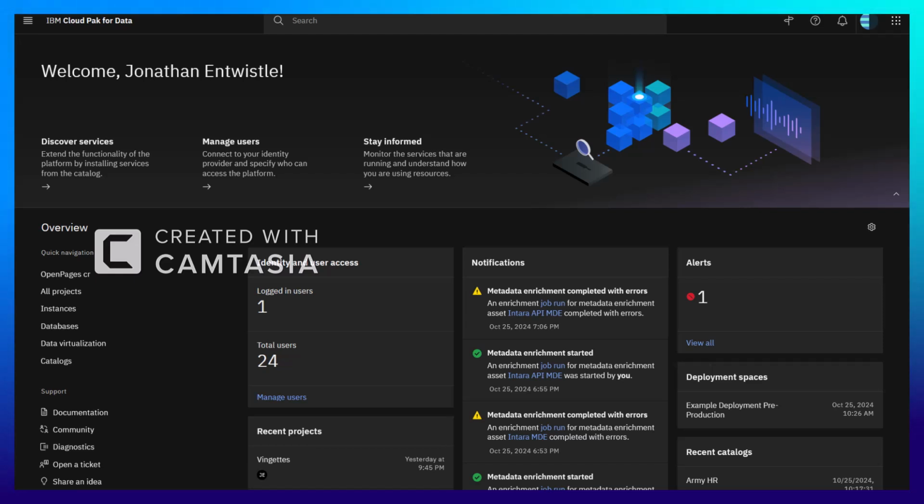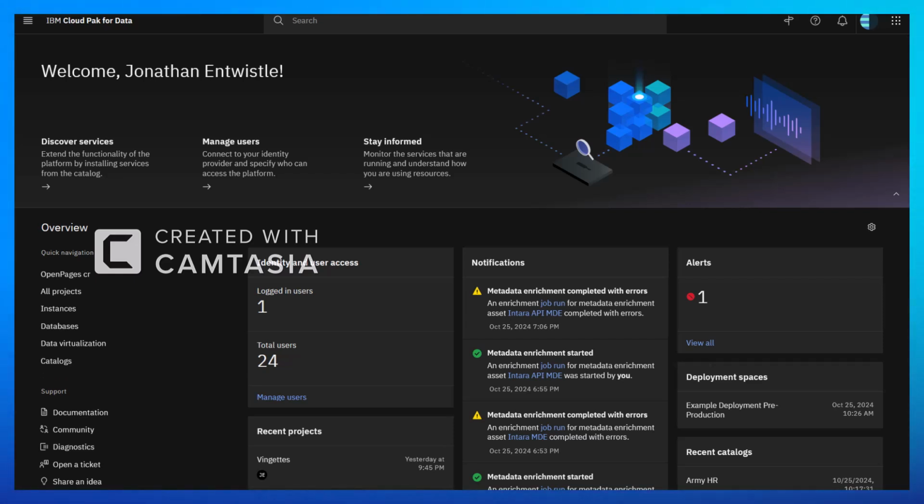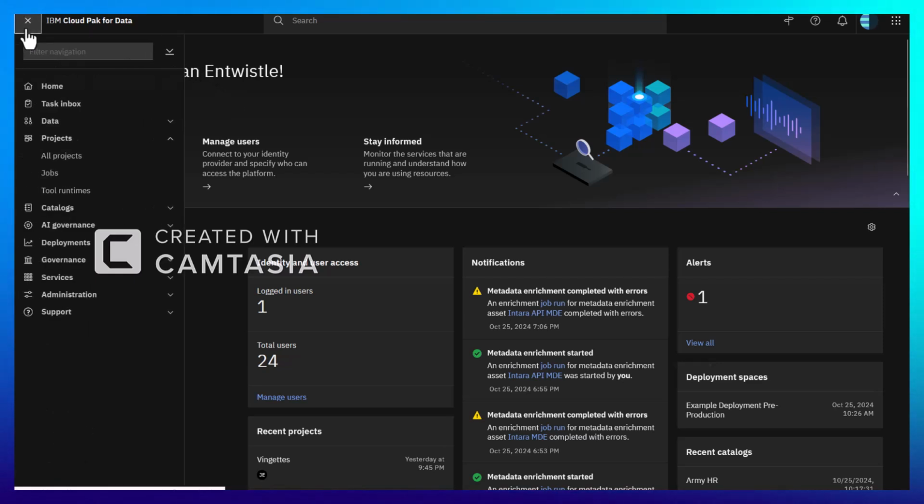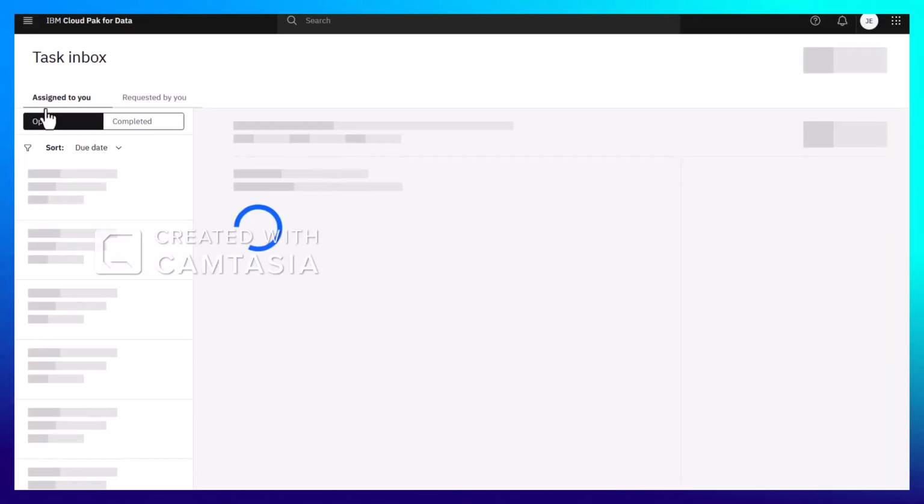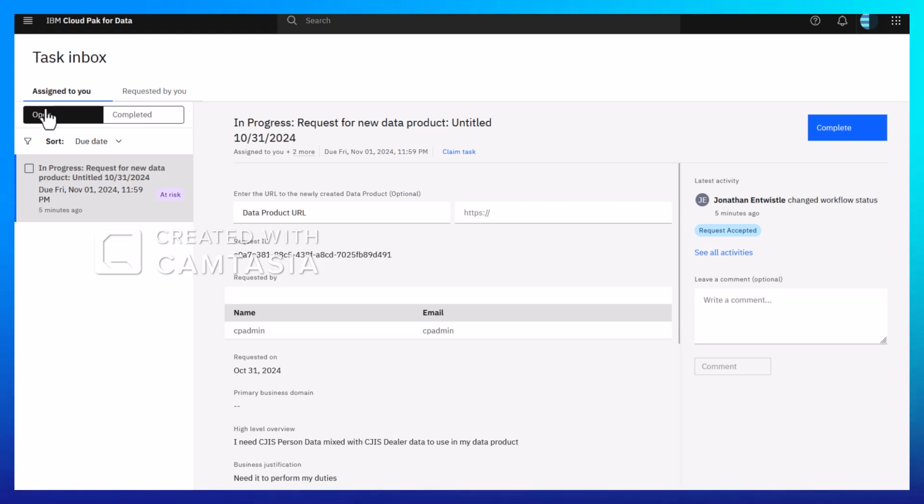Today we're going to work with IBM's Cloud Pak for Data to perform a data engineering task. The first thing I'm going to do is select my task inbox from my Cloud Pak for Data navigation menu, so that I can see the tasks that I've been assigned by my leadership team.